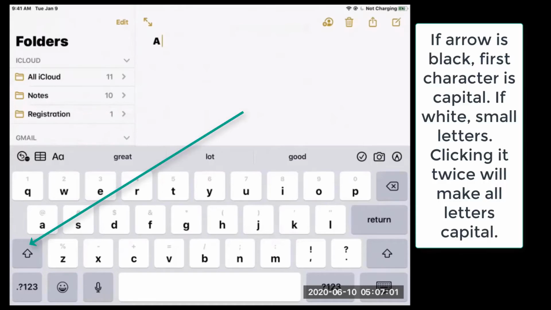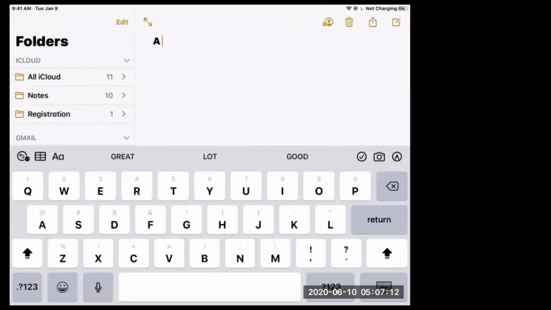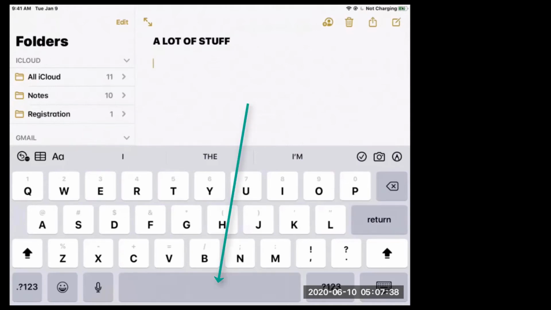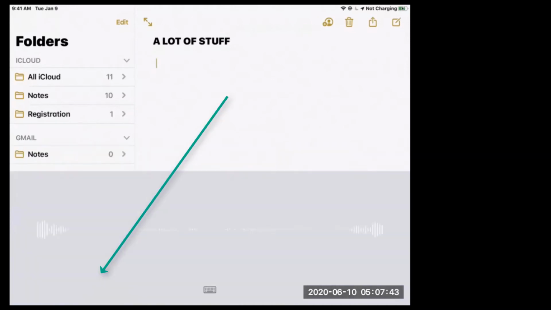So let's say I want a whole line of capitals. In order to do capitals until I stop, I would click that arrow twice. When I click the arrow twice, you can see it's a black arrow with a line beneath it. So now everything will be capitals the whole time. And when you hit return on your device, that takes you to another line. Of course, the space bar looks like that, as does the microphone. Don't forget to buy milk, period.